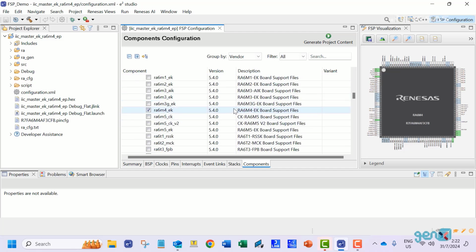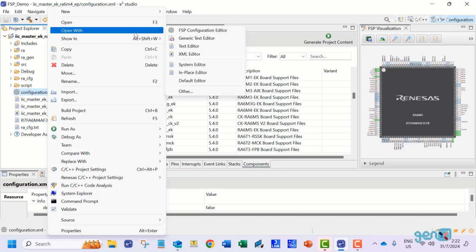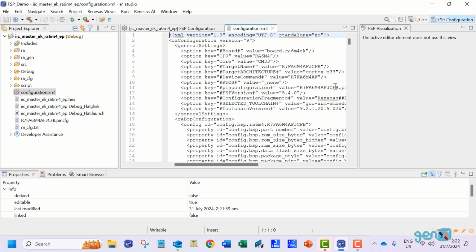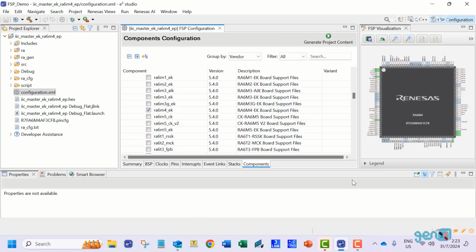Now, if we revisit the Components tab, we will see that all the components have been updated to version 5.4. Also, opening the XML file in text view, we will see that the value of the FSP version has been changed to 5.4 and also the array configuration is version 9.